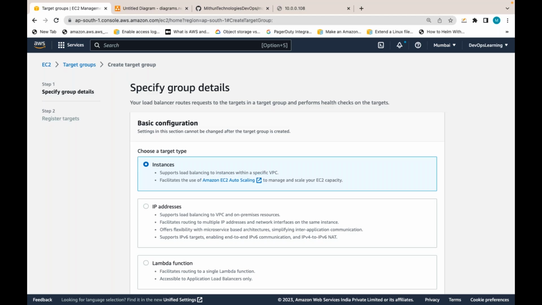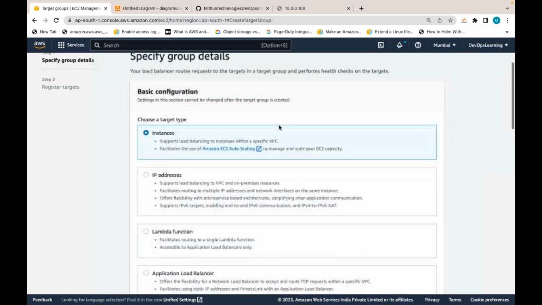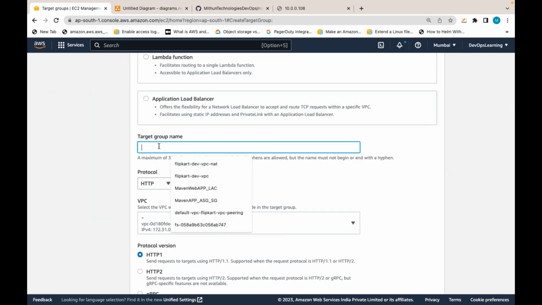Again, I'm going to demonstrate the network load balancer. The network load balancer works at the connection level, on the TCP protocol. So I need to create a target group also with the TCP protocol. I am creating a target group and giving it a name, something like network load balancer demo app one target group.